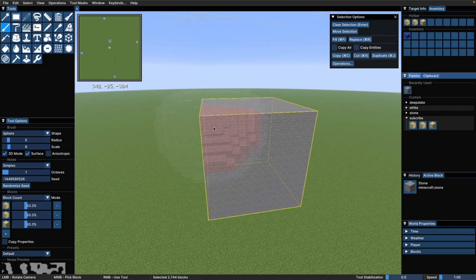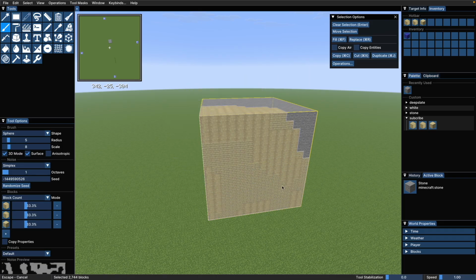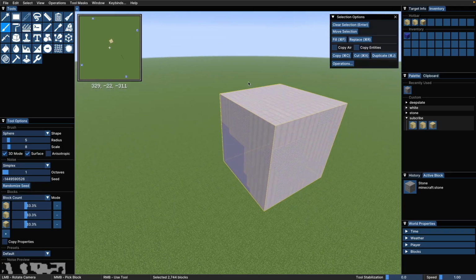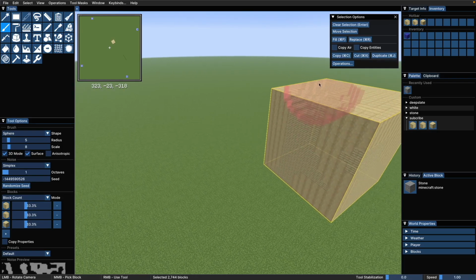Anyway, to start texturing, just hold your little brush here and start dragging right-click around. This will automatically go. You don't need to hit enter to do it. It'll automatically place it down. And you can see it's placing us a nice little pattern.